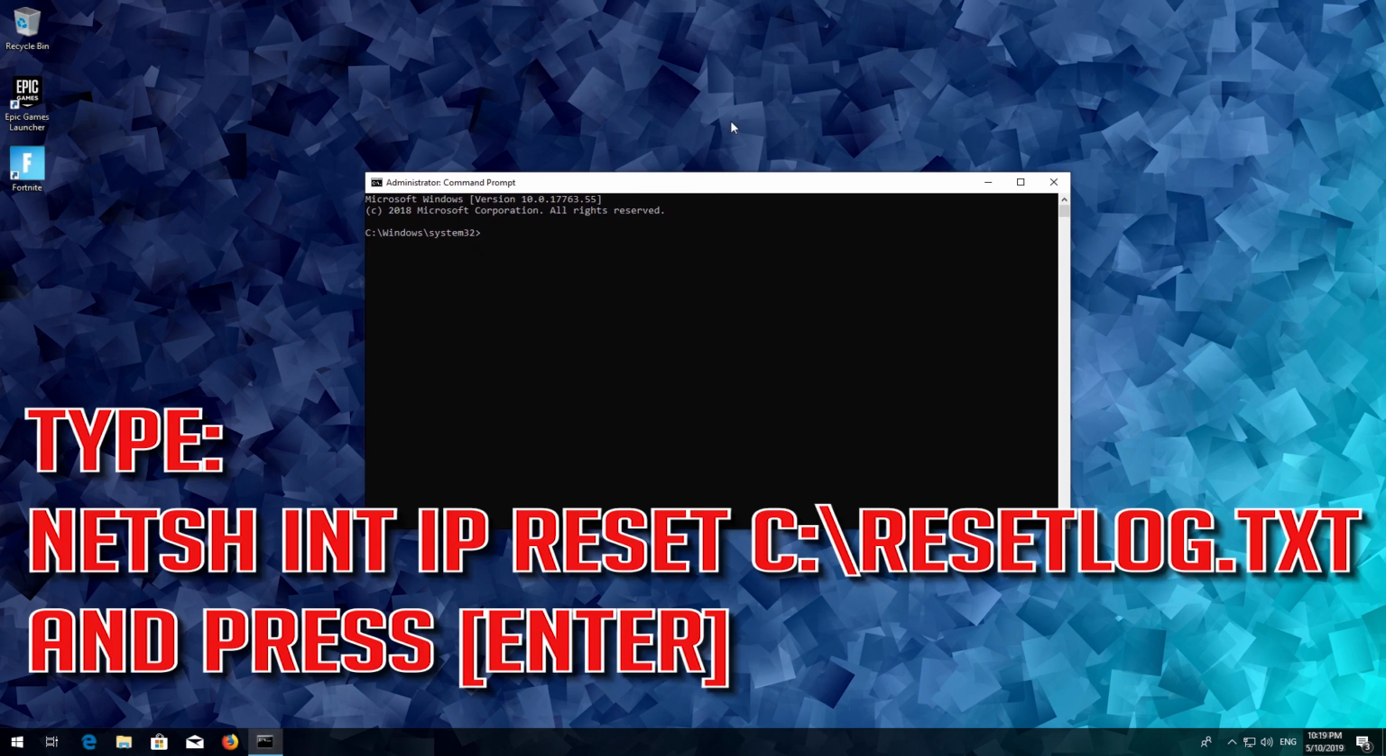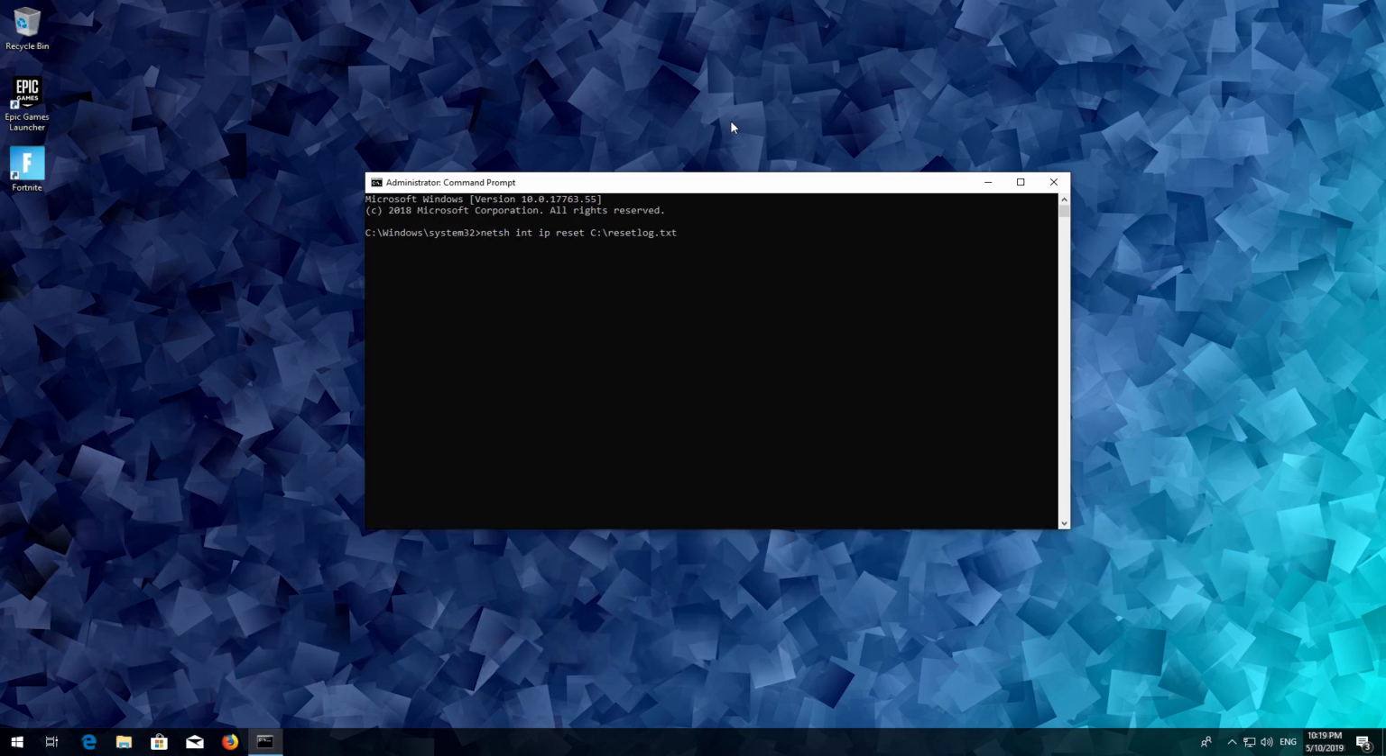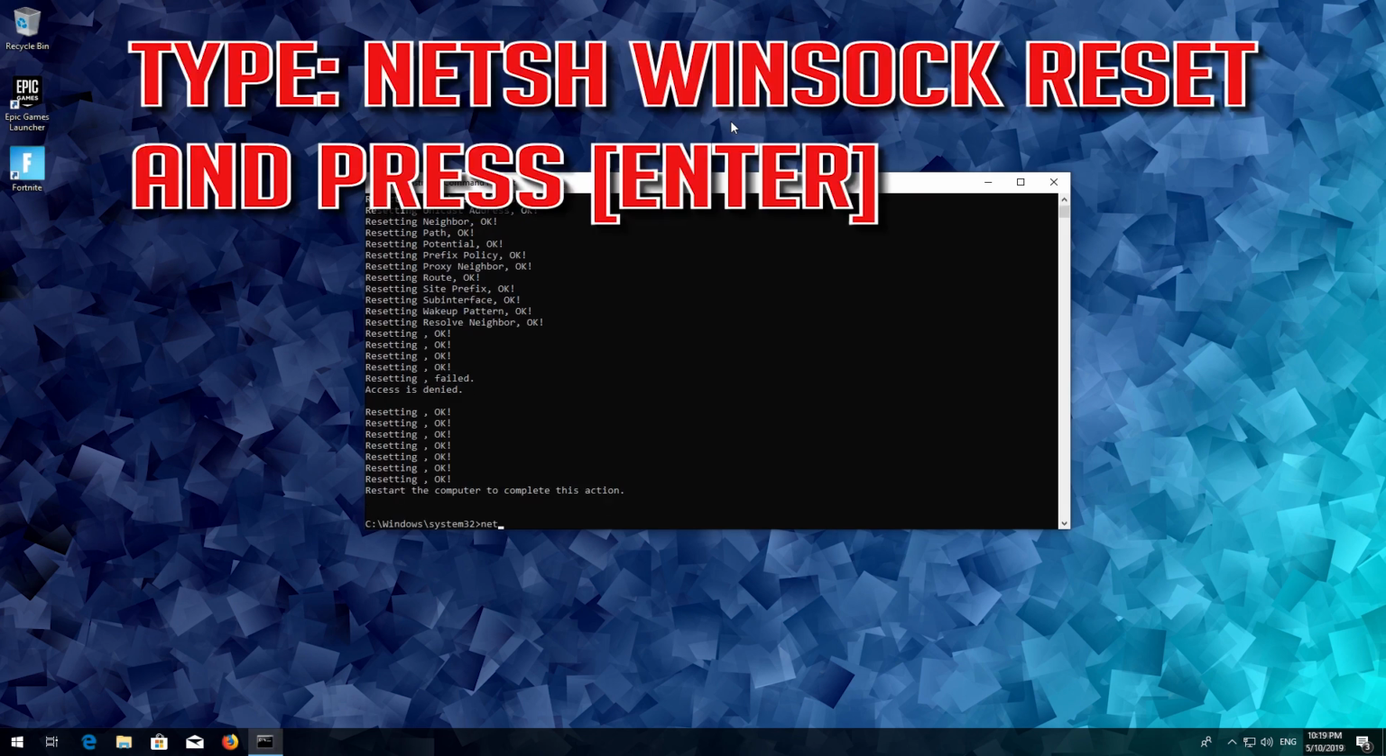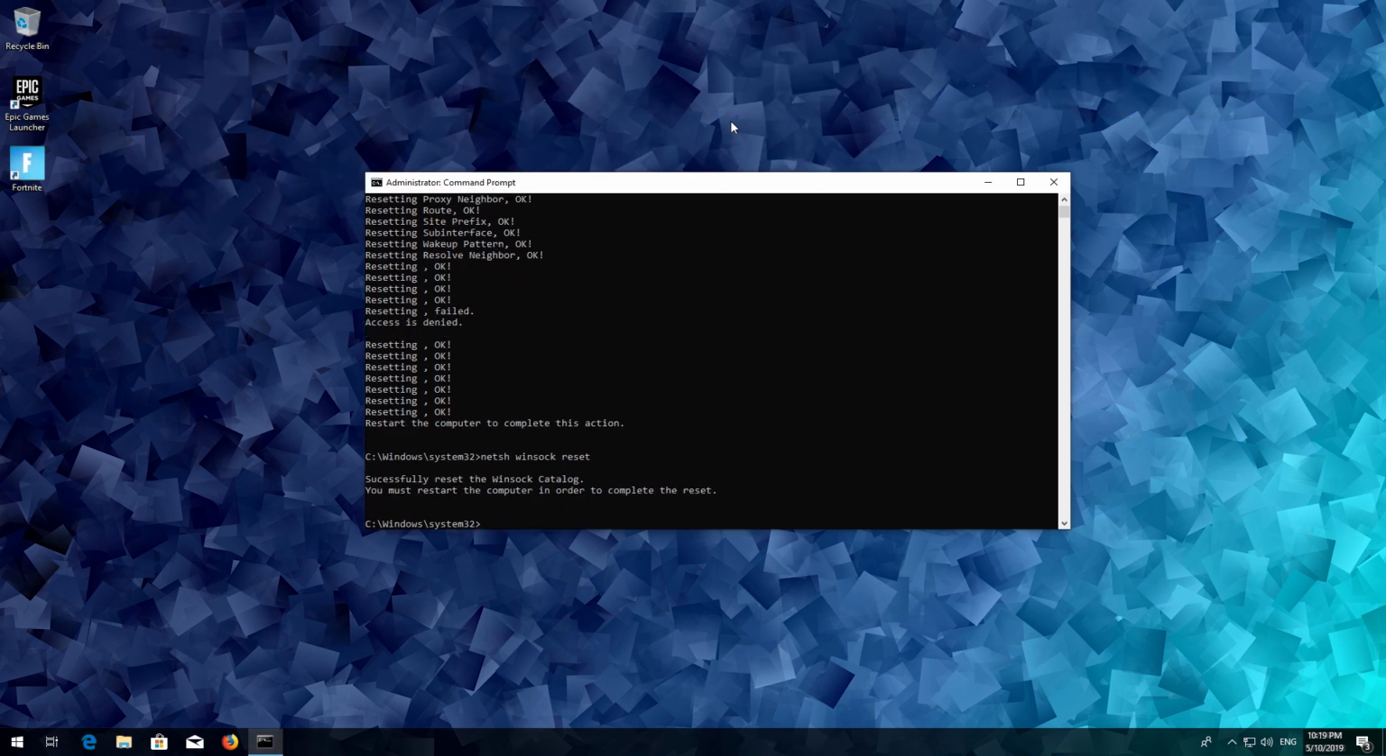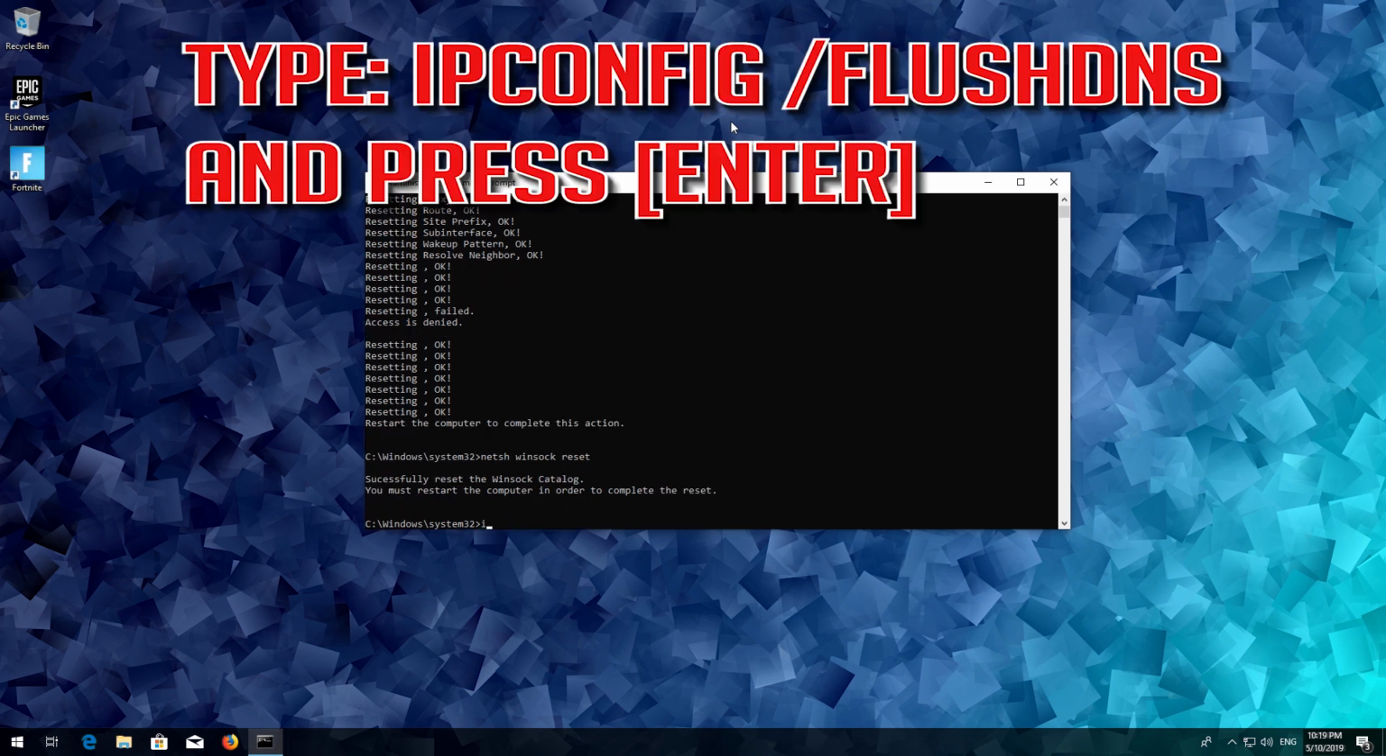Type the following command, then press Enter. Now type this command and press Enter. Now type this command and press Enter.